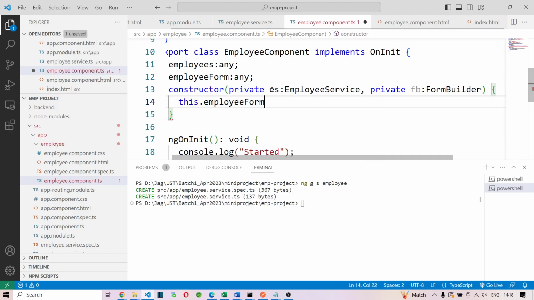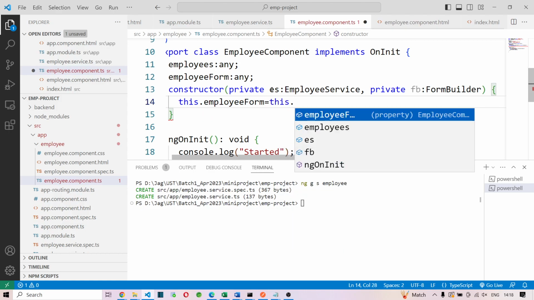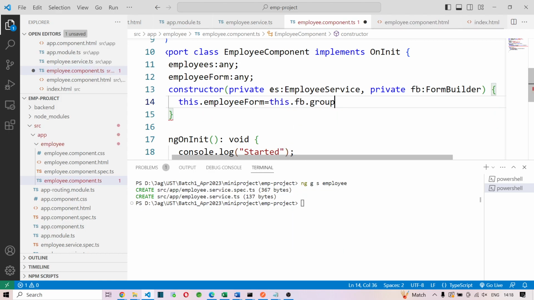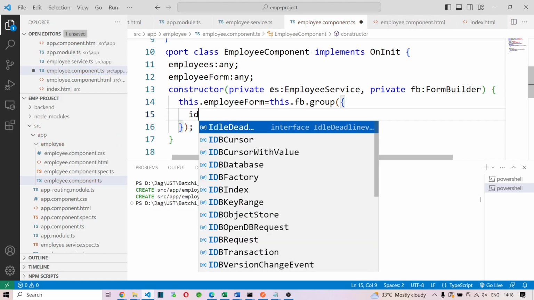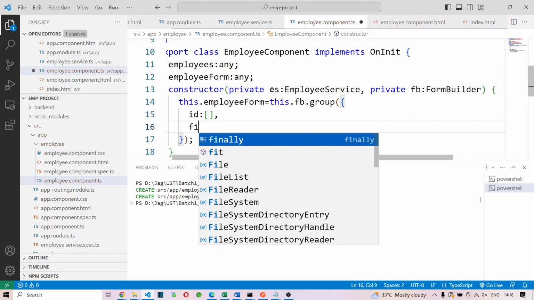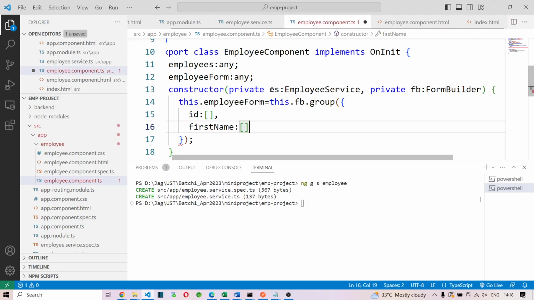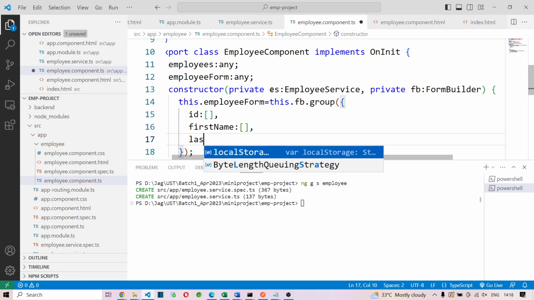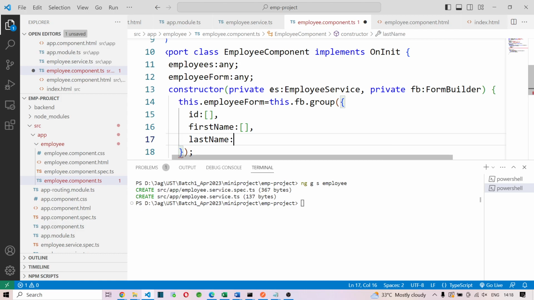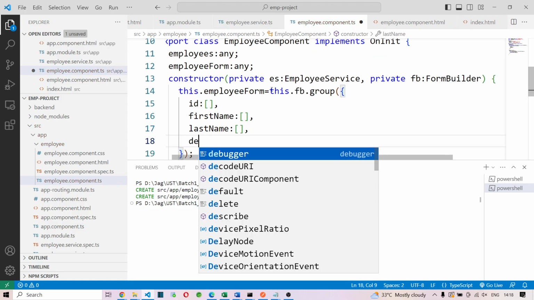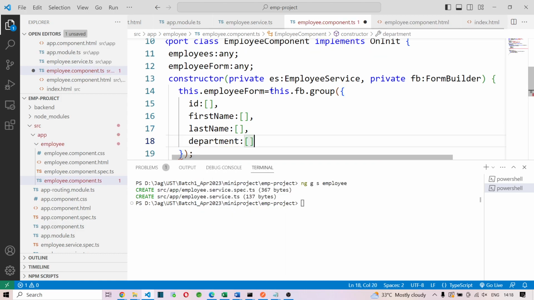Then this dot employee form equal to form builder dot group. It accepts a JSON. What are the JSON? ID, first name, come on, kindly participate, last name, department. Correct?